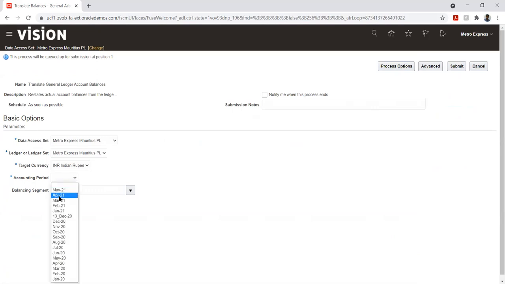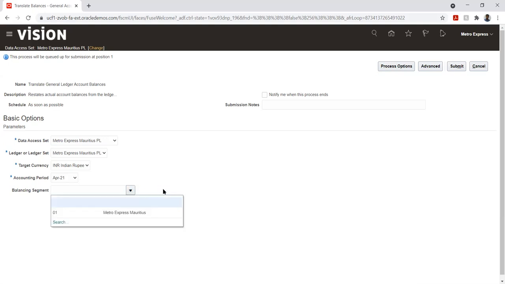And let me pick this for the April 21 period. And let's say I have probably 20 or 50 balancing segments, and I wanted to run this for a specific balancing segment. So I can choose this. But in our case, we have only two balancing segments, and the transactions that we have are only for 01, that is Metro Express. Okay. So I'm just leaving this as open.